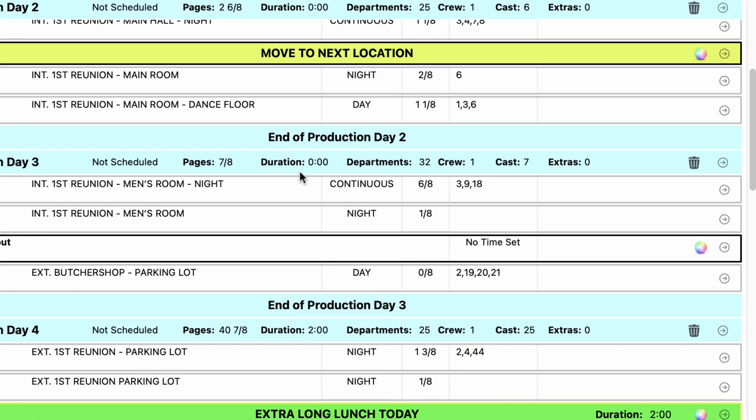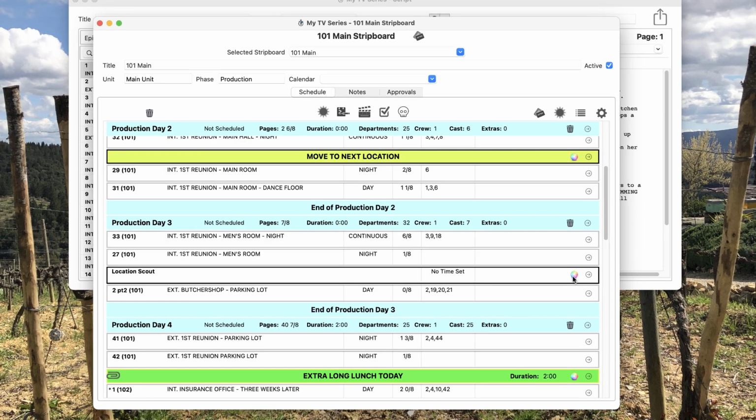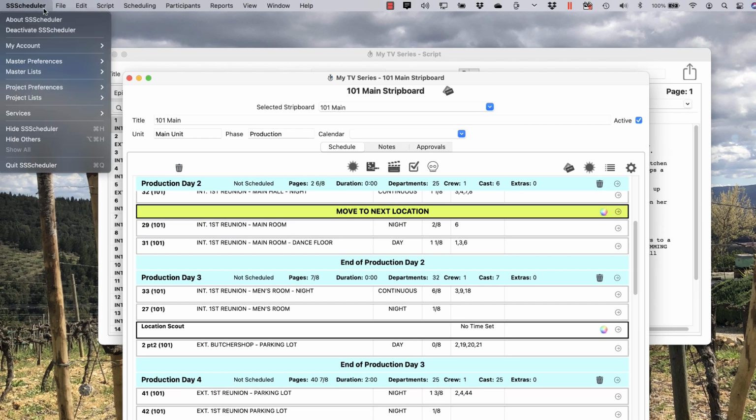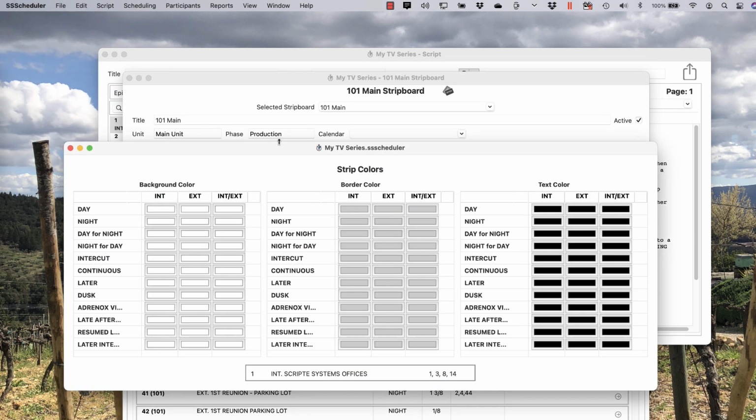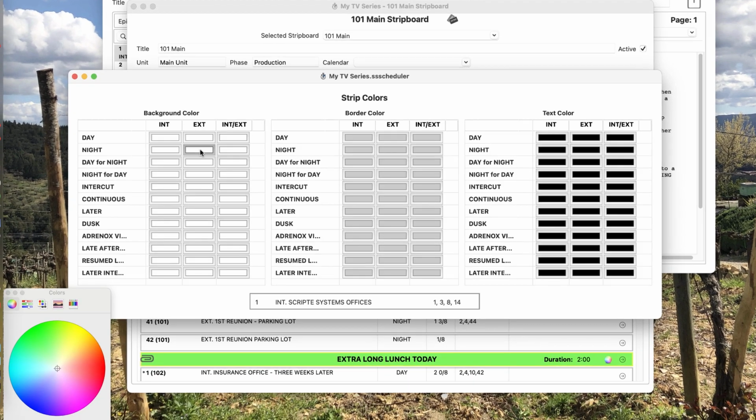Just like with a banner, you can set the color coding for a to-do by clicking the color wheel and selecting your colors. You may be wondering if you can color code scene-based strips. Yes, you can. Scene-based strips are color-coded in Preferences. Under the Scheduler menu, select Project Preferences, then Strip Color Codes. Much like with banners and to-dos, you can set colors for the background, the border, and the text. But you'll be setting colors for the combination of the time of day and the interior or exterior variations. I'll set one as an example.